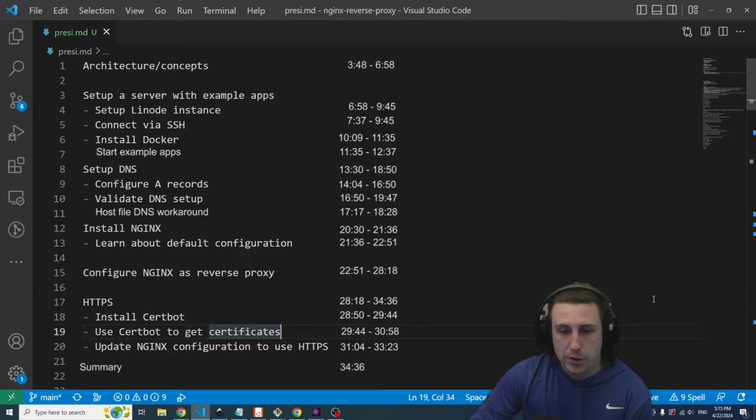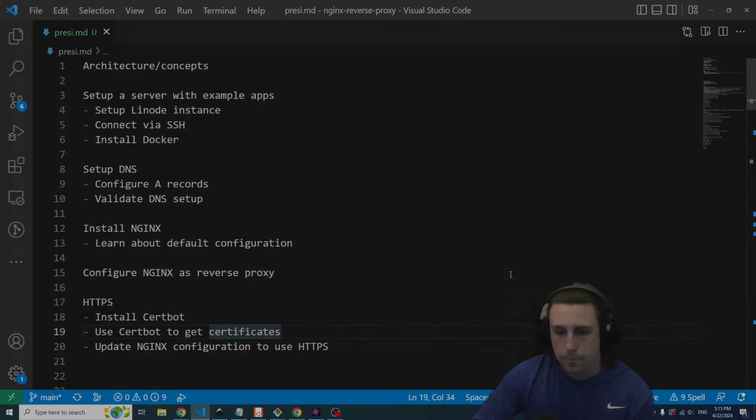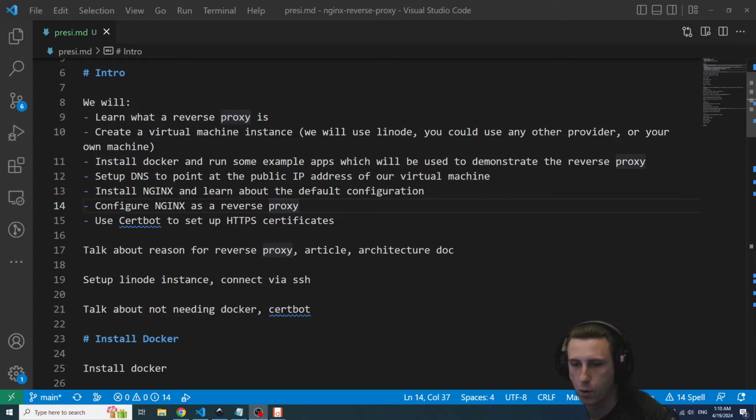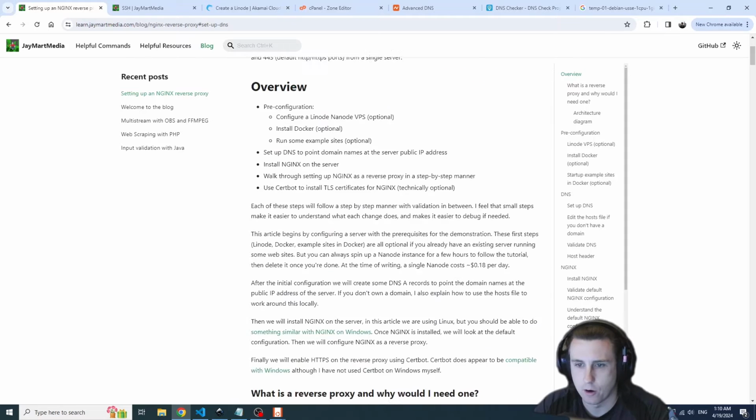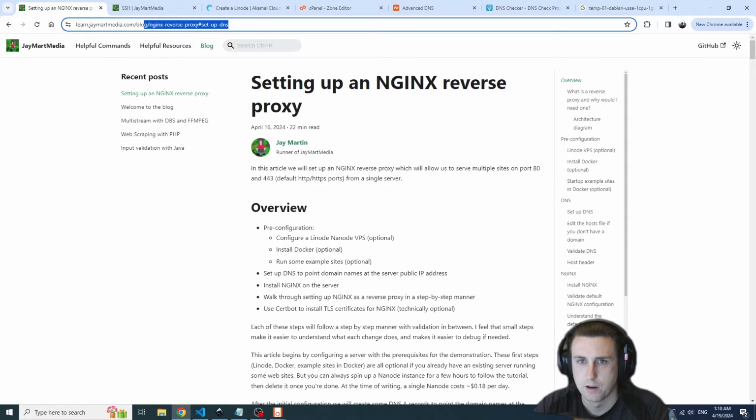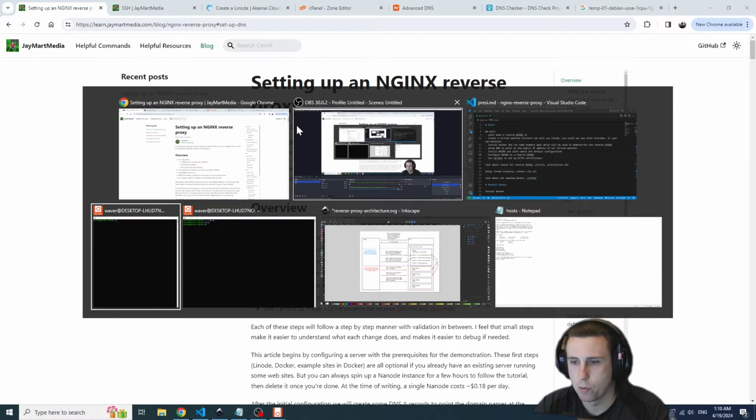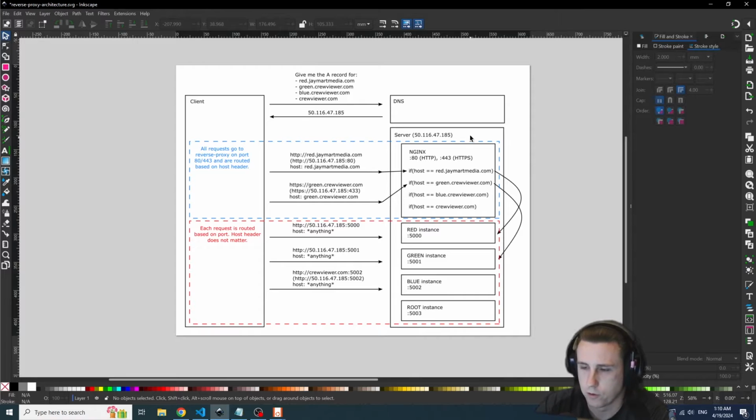So with all that said, I will get out of the way so we can go ahead and hop into the video. So first off, let's talk about what a reverse proxy is and why you might want to use it. I've also got a companion article up here on my website, on the blog, but let's talk about what a reverse proxy is and why you might want to use one.